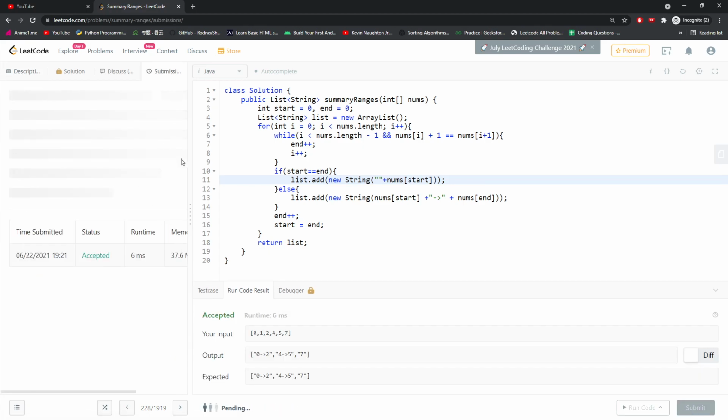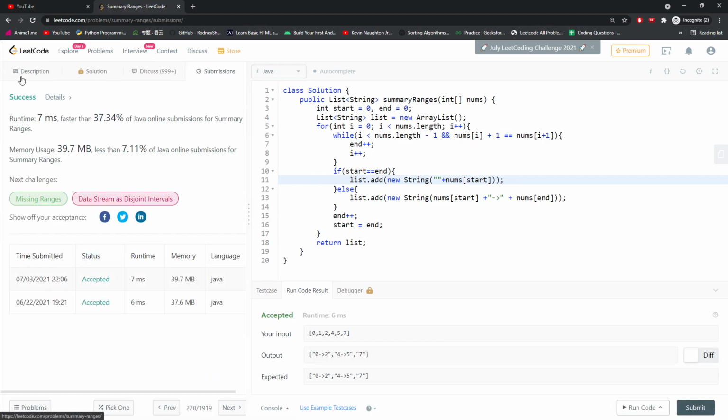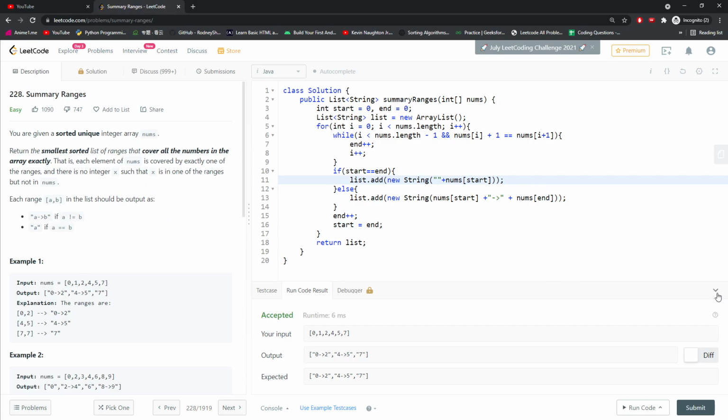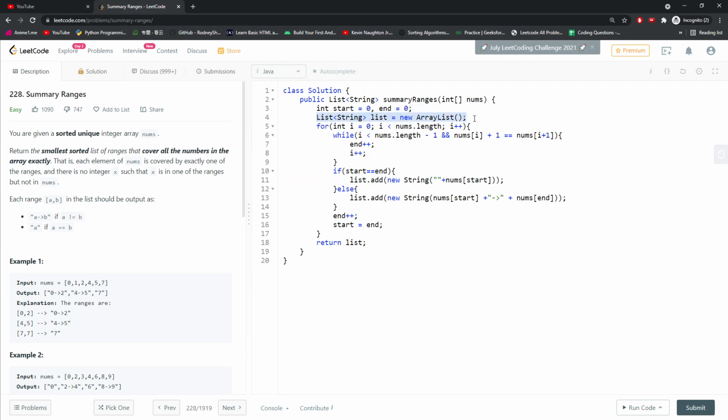Okay, submit the code. Alright, it's good. So let's talk about time and space. For the space, possibly you store every single one into a list of strings, so that will be all of them. And for the time, simple, it's all of them. You have to traverse every single element in the integer array. So it's O(n) for the time, and O(n) for the space, for the worst case. And that will be the solution.